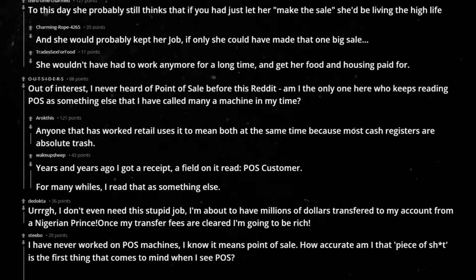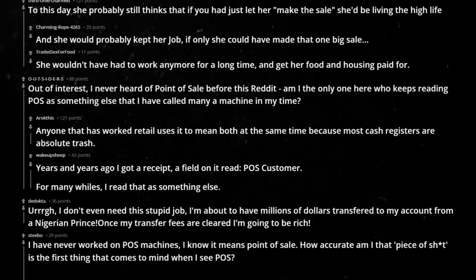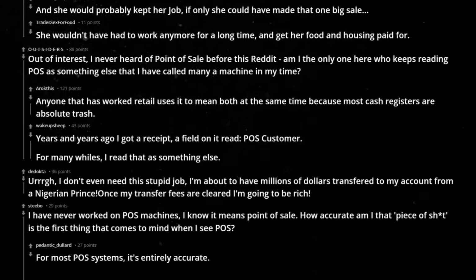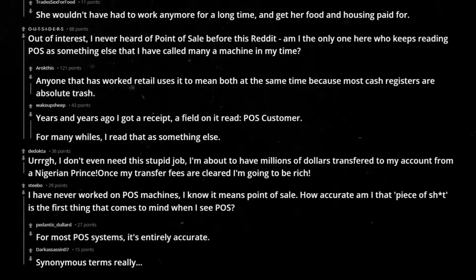I have never worked on POS machines. I know it means point of sale. How accurate am I that the first thing that comes to mind when I see POS is a piece of sh*t? For most POS systems, it's entirely accurate. Synonymous terms really. Hold on, let me just write this down.